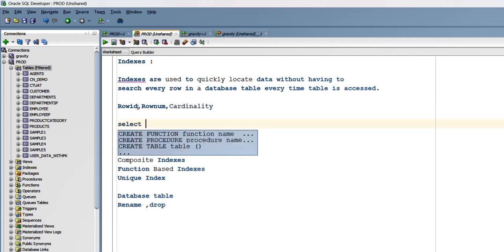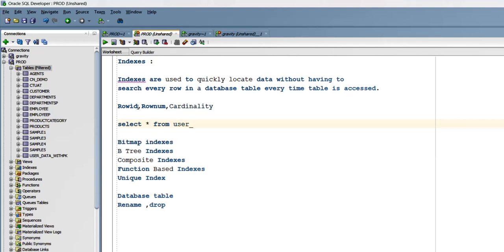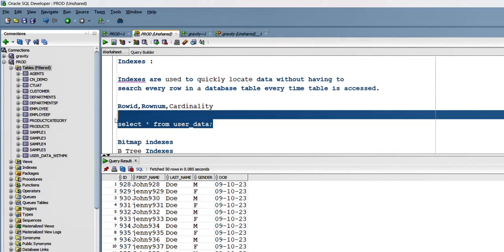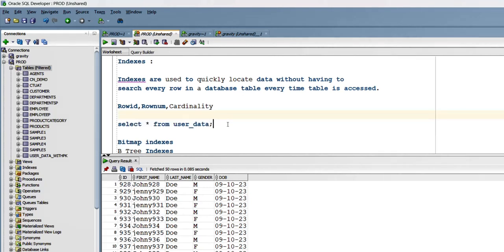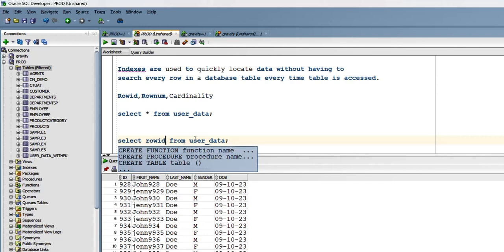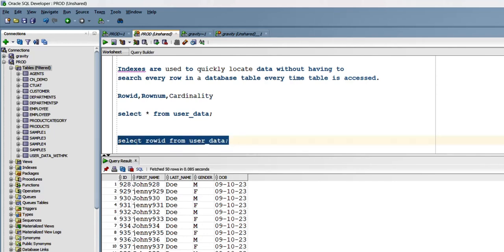I have one table, so I will show that. Select star from the data. I have created one table, for example, and inserted 20,000 records into it. This is the table which I have created, and we'll see what row ID is allocated to these rows. Select row ID, comma, I will give the ID also.